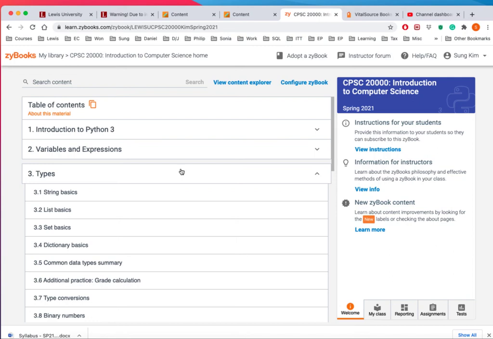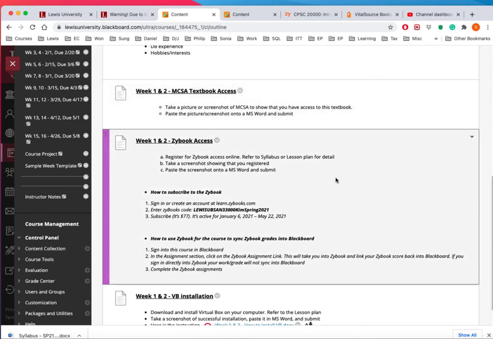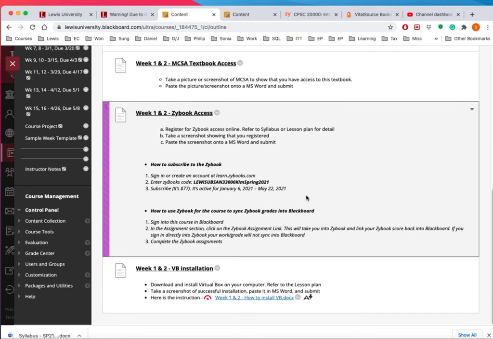So if you want some exercises that you want to do on your own, come here and do it. Otherwise, you want to come from Blackboard, which I have not assigned anything yet. Okay, so that's a little bit about the Zybook. But all you need to do for me this week and next week is to show me that you actually have access.